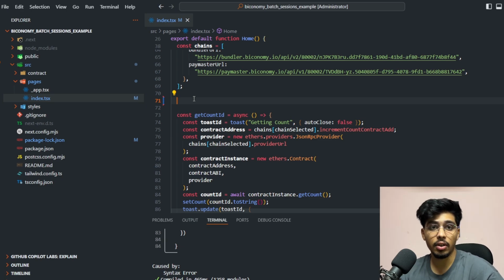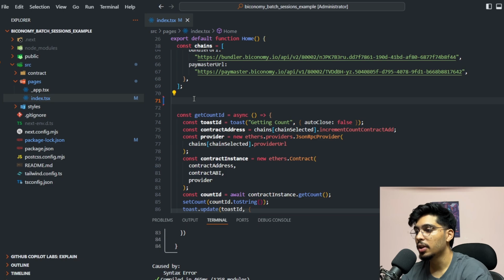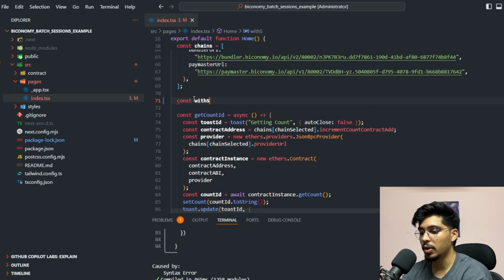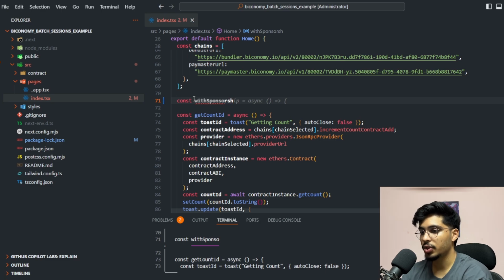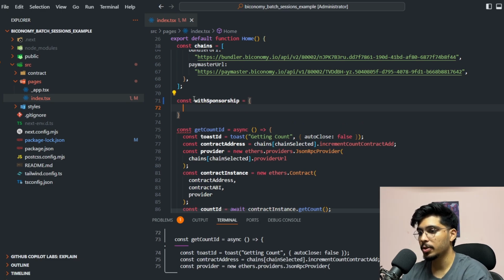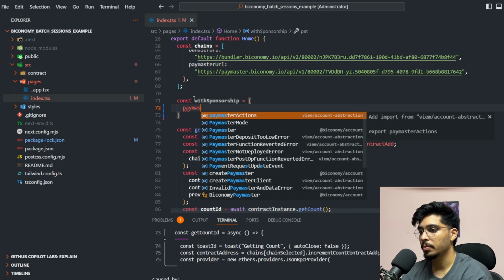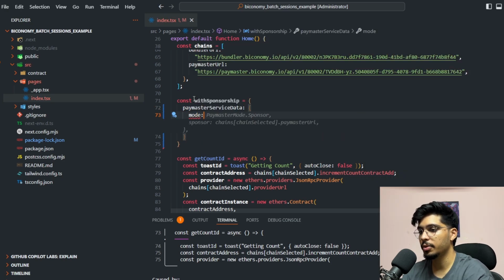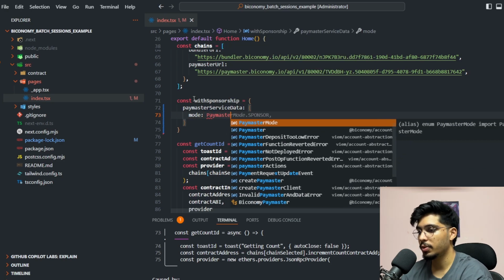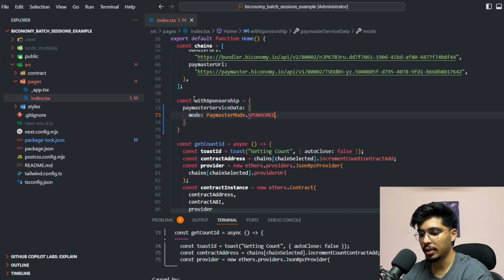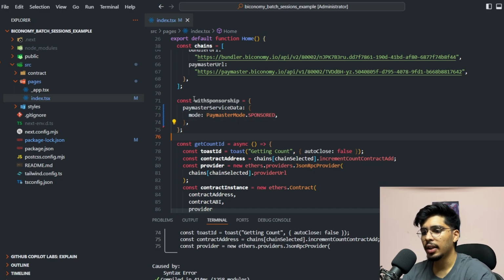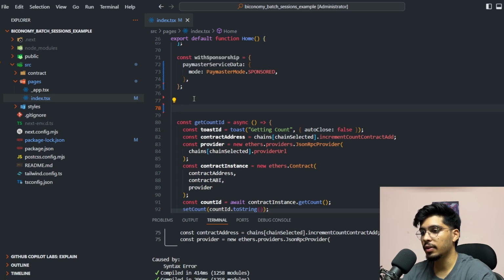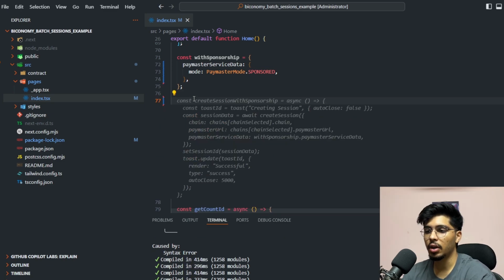First, we are going to declare a const withSponsorship, which we are going to use multiple times in the code. So first just write const withSponsorship, which is equal to paymasterServiceData, and the mode which needs to be specified is PaymasterMode.SPONSORED, just like that. Cool. That's all, and now we are going to declare a function which is called createSessionWithSponsorship, and for that we'll just write a function.